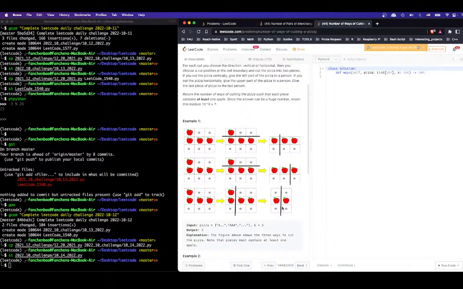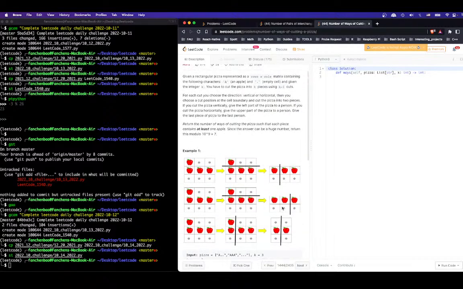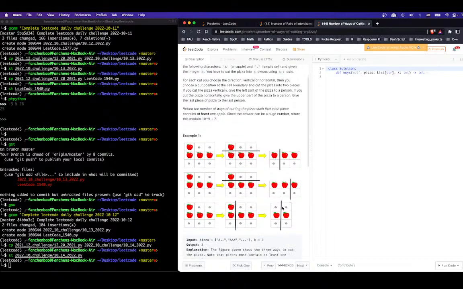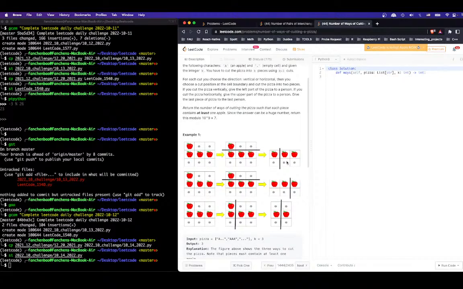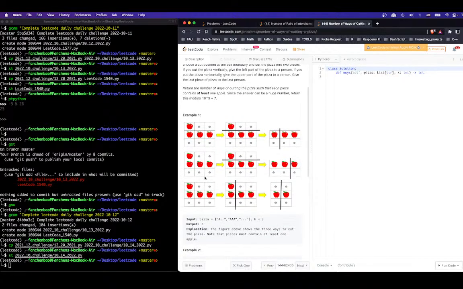We need to cut the pizza into k pieces, using k minus 1 cuts. So I don't have 2 cuts, right? Why can I do? Oh, you cannot cut here. If you cut here, then you have 1 left. So no matter how you cut, it is not going to work.